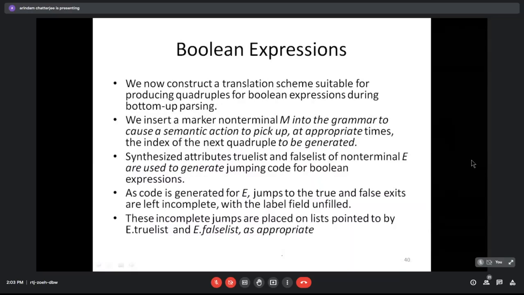Synthesized attributes true list and false list of non-terminal E are used to generate jumping code for Boolean expressions. Since true list and false list will be available, now instead of inherited attributes, you use synthesized attributes, true and false list. So whenever the parse tree is created, these values are available. But as you know, this dot next is an inherited attribute. So how do we populate the inherited attribute? Using the marker non-terminal and backpatching.